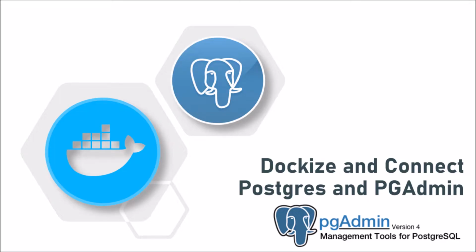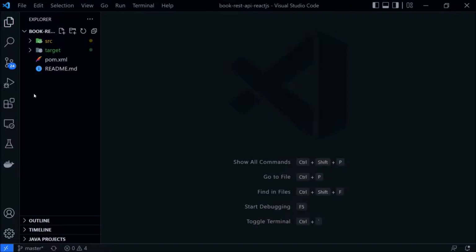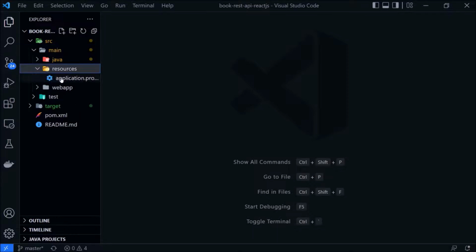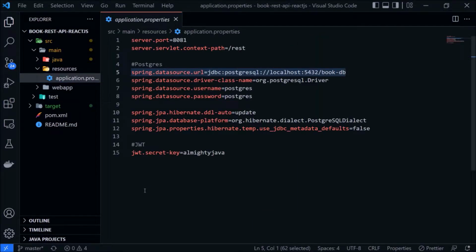In this video, we will see how we can set up a Postgres database and PgAdmin client using Docker. Here is one project where the front end is React.js, the back end is Spring Boot, and the database is Postgres. Here in the application properties file, we can see the Postgres related properties. Let me open the terminal.